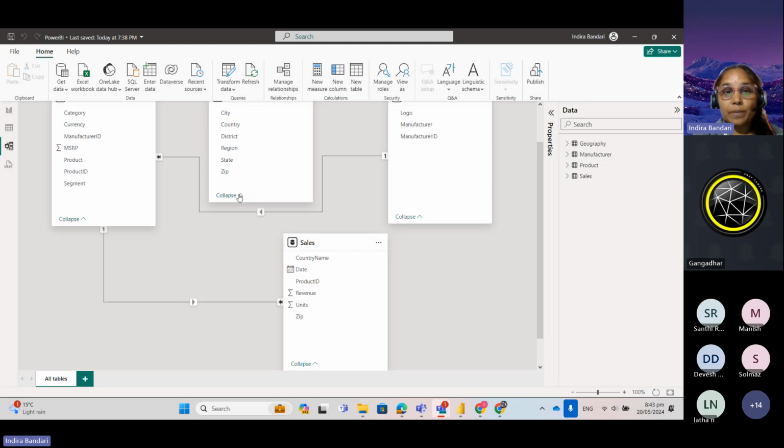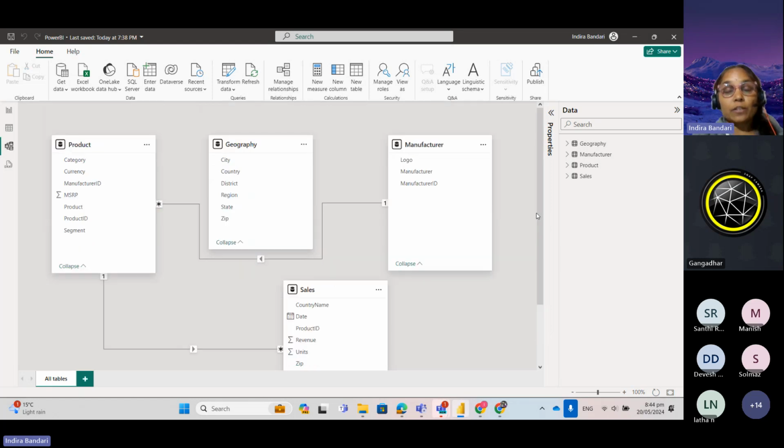See, for example, zip is sometimes numeric. It is coded as numeric, but we changed it to text. Remember, we just changed it to text. But sometimes if zip is coded as numeric, you might go and summarize it. So make sure that your columns make sense when they are being measured. Now that is called facts.